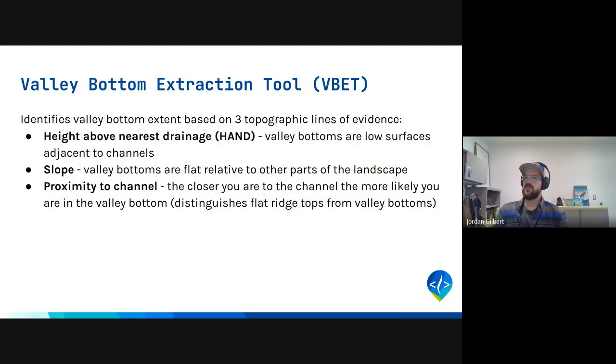So the valley bottom extraction tool is kind of our automated way for trying to identify where on the landscape these valley bottoms or riverscapes exist. And it's essentially a topographic algorithm. So it's based on 3 topographic lines of evidence.